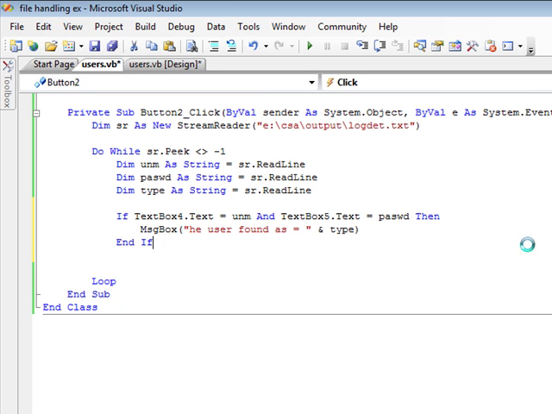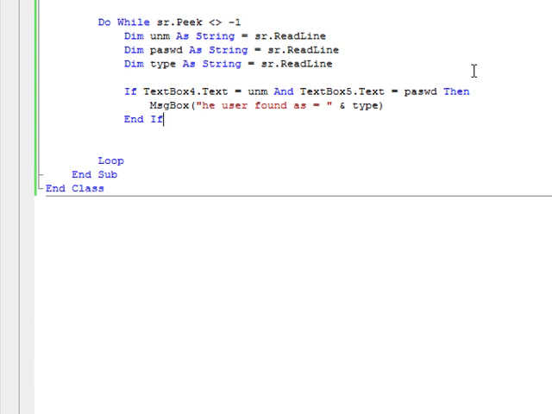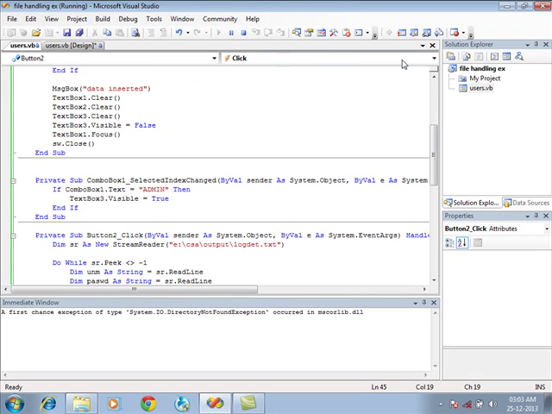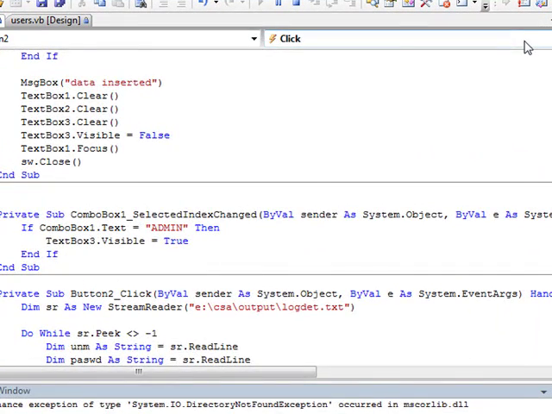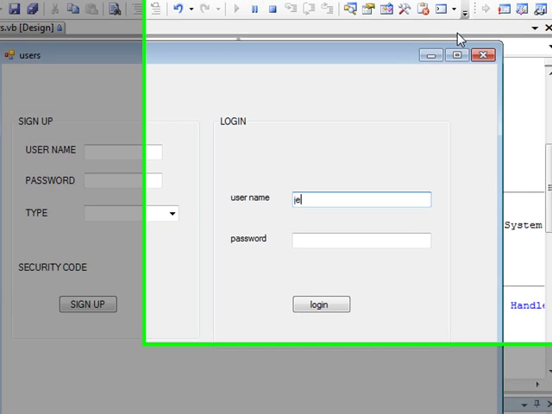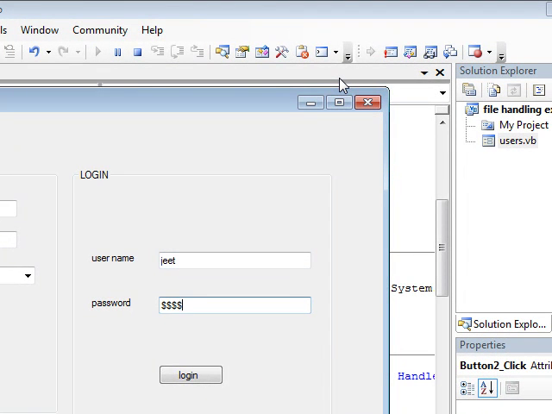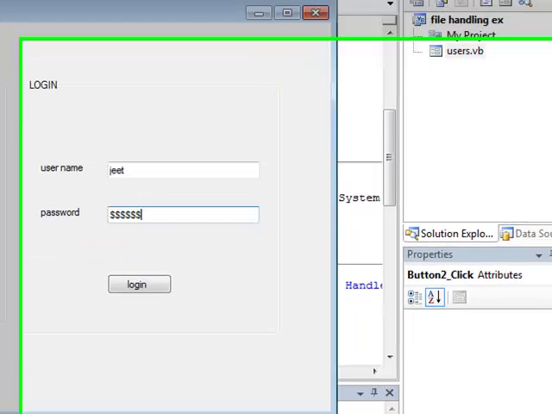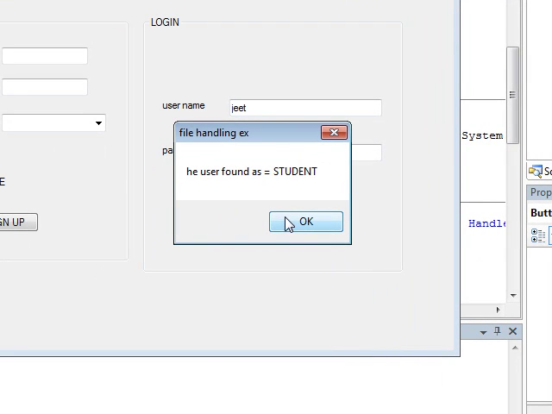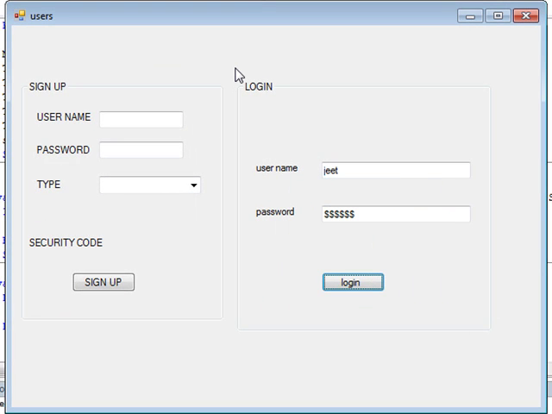And when I execute this particular program, I would like to run it to check whether my user is available in my file or not. Previously it was all records, and we ran them sequentially, one by one. Now it's time to run the checking user, that is Jeet, and password is JADEJA. We are putting down the password character as a $, so I'm giving it a click. Hey, user found as a student, which means whatever data we already entered in log detail.txt, it is available.